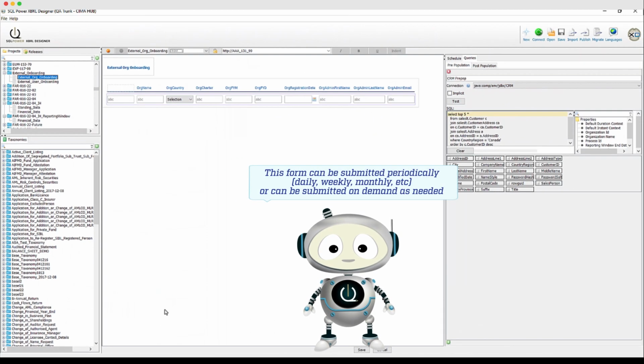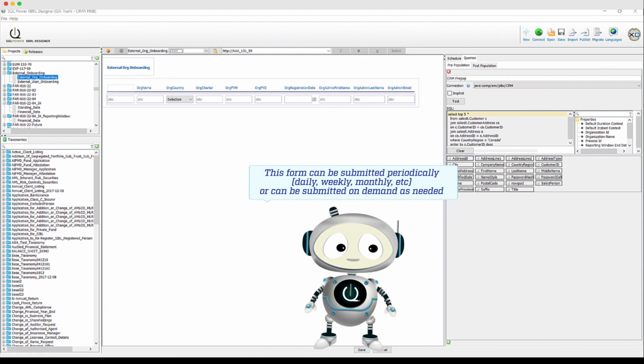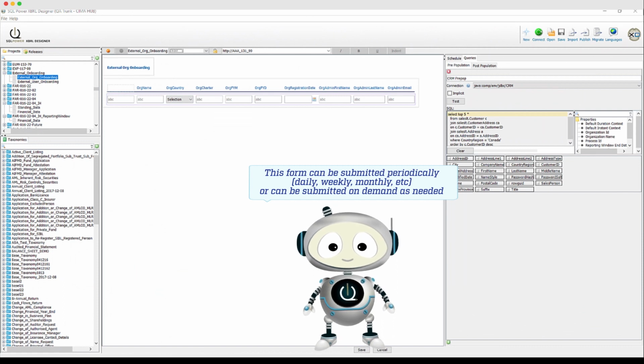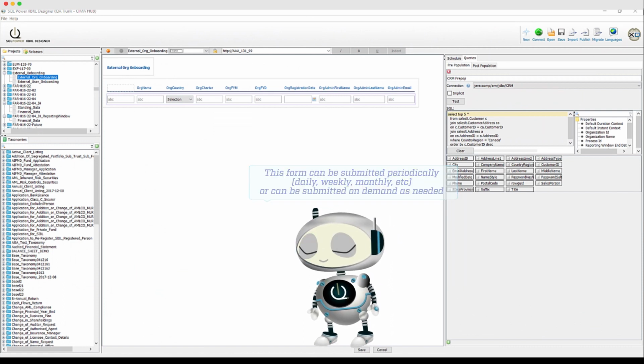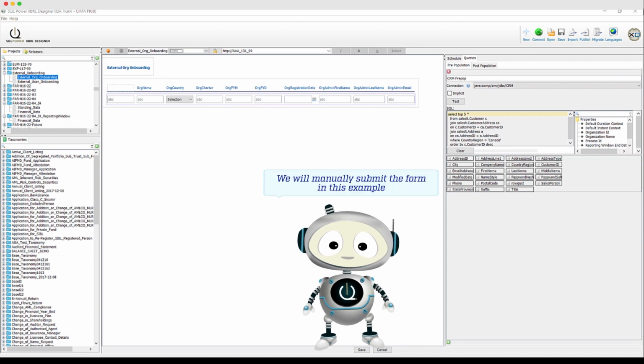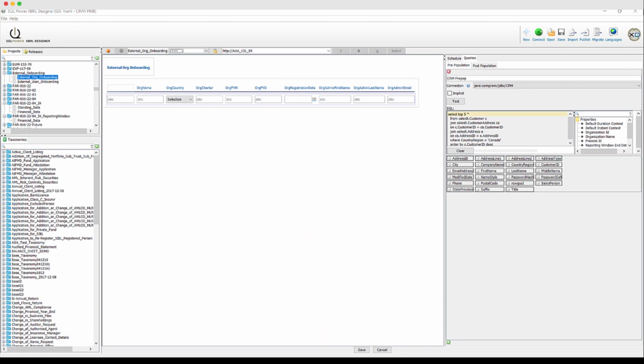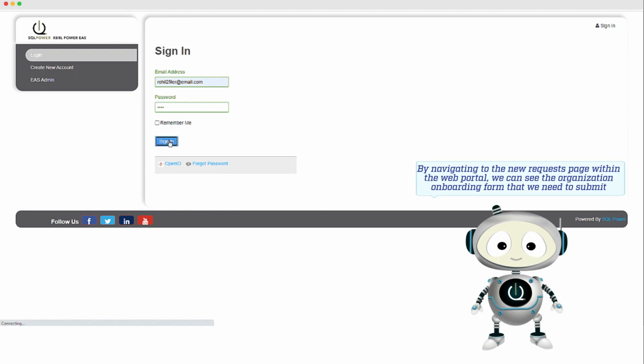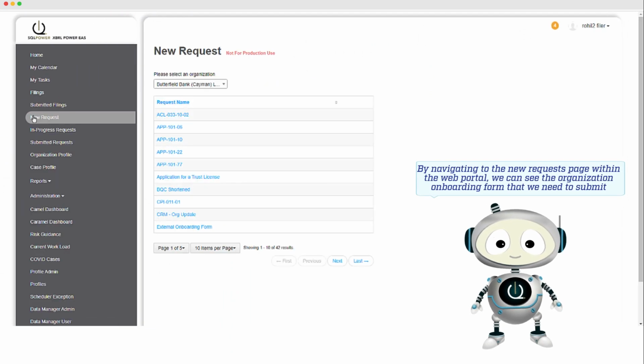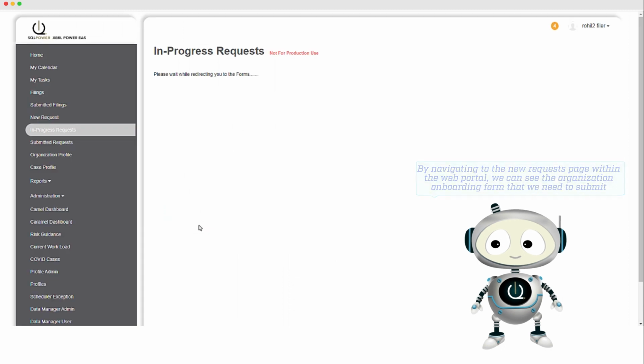This form can be submitted periodically, daily, weekly, or monthly, or can be submitted on demand as needed. We will manually submit the form in this example. After logging into the system, we will navigate to the New Request page. From here, we will find the organization onboarding form that we will submit.